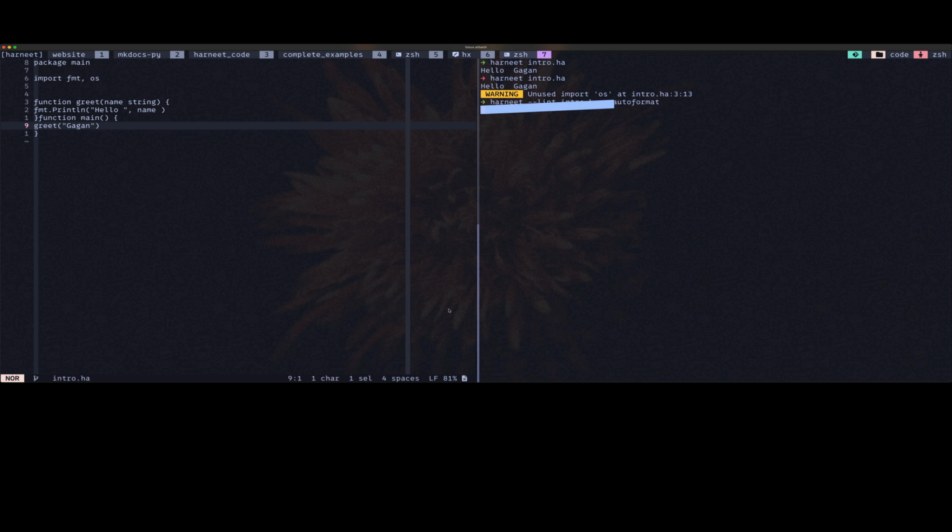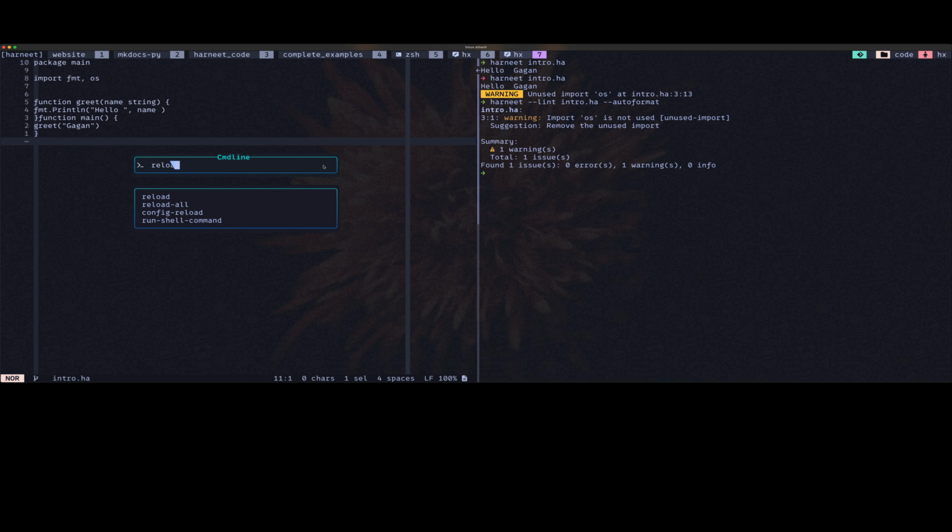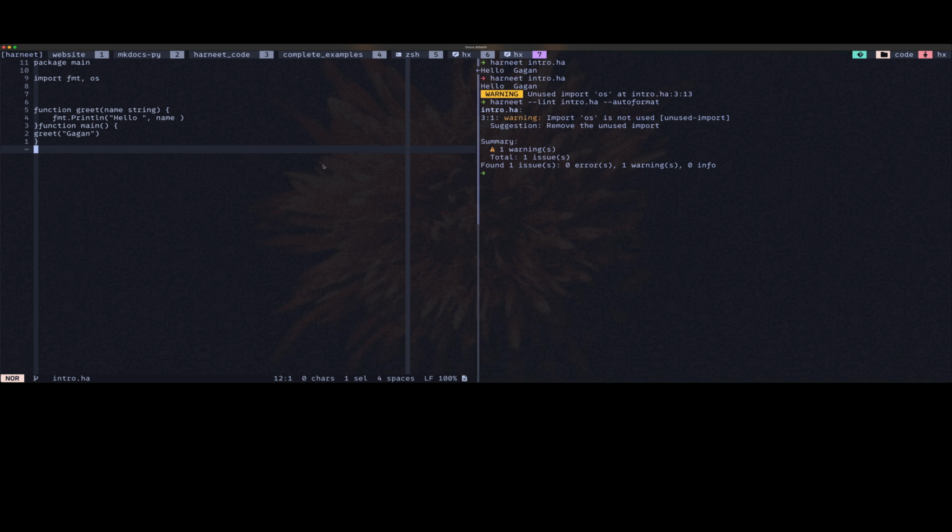But now when I run this one, see, it says import OS. Again, it gives you a warning that the import is not being used, unused import. And now if I do a reload here, oh, it did that one. So this is a bug.